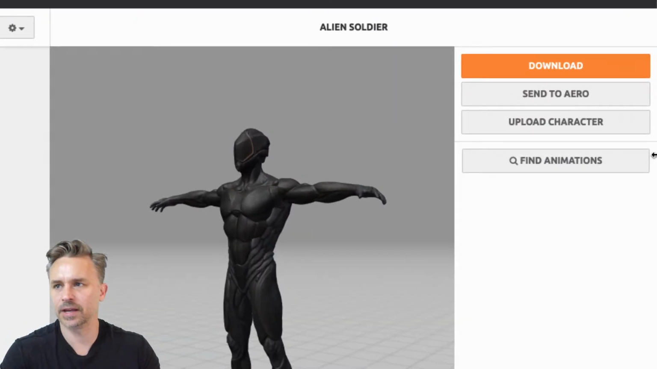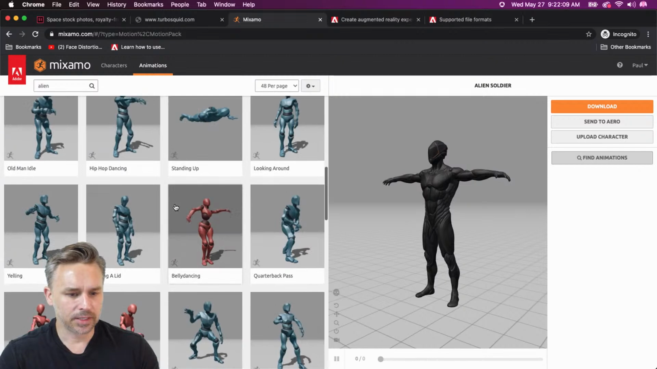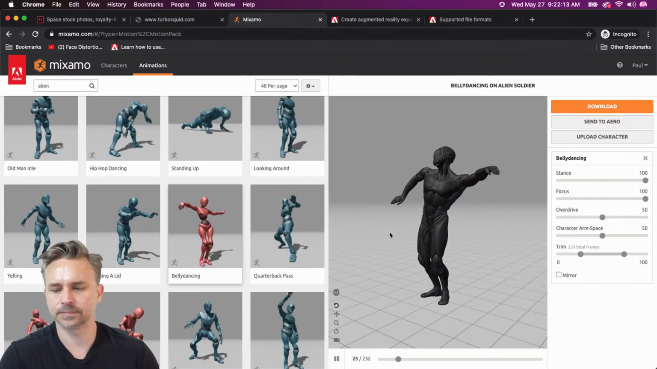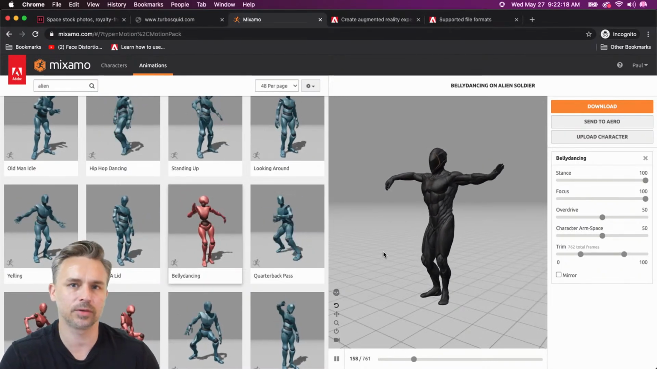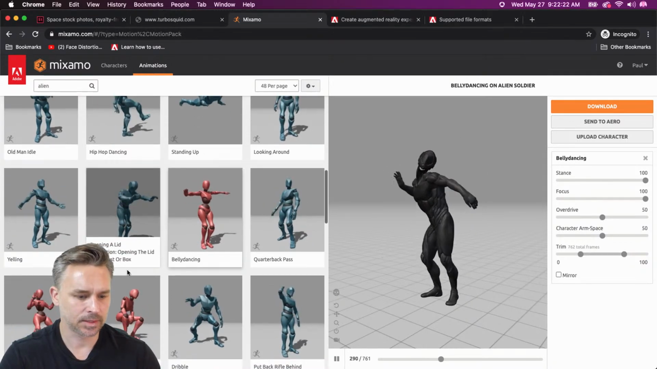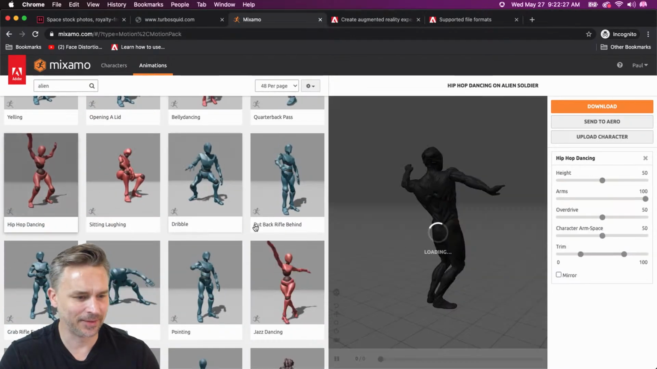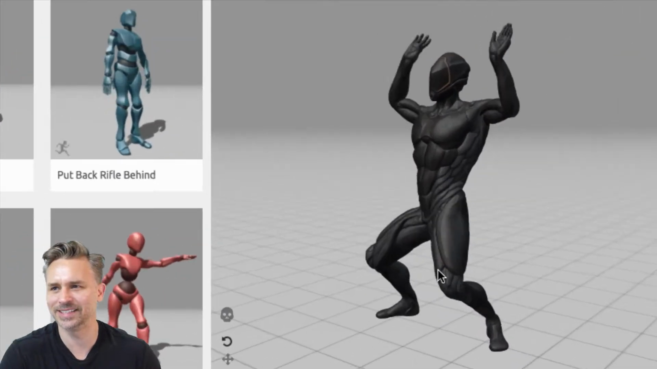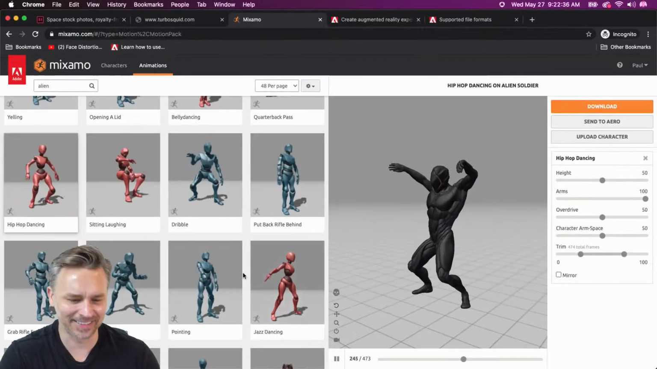Now I want to find some animations for this character as well. So come in here, let's pick, yeah, belly dancing. Hey, why not? Right? You get the idea. These are all free, by the way. So just log in with your Adobe ID. And you can see him. Let's see what Mixamo thinks hip hop dancing is. It's so wiggly.